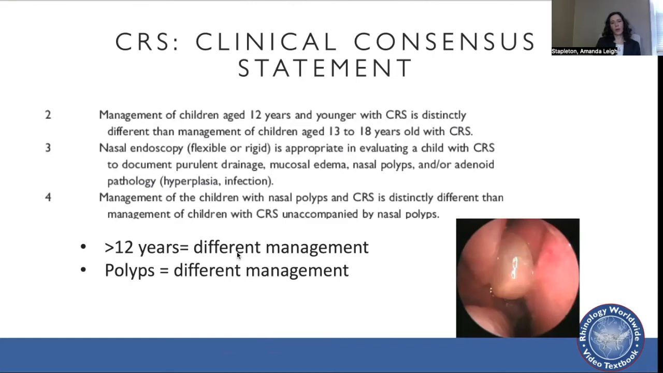When you're talking about older children, kids older than 12 are different than kids younger than 12. It's definitely worthwhile to scope these patients to make sure that you know what you're dealing with, make sure there's not any polyps, adenoid hypertrophy, other changes within the nasal cavity. And if you do see nasal polyps in the nose, then you need to be thinking about something else, which we'll go into later on.